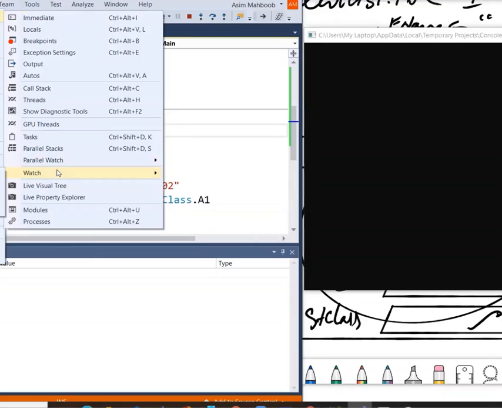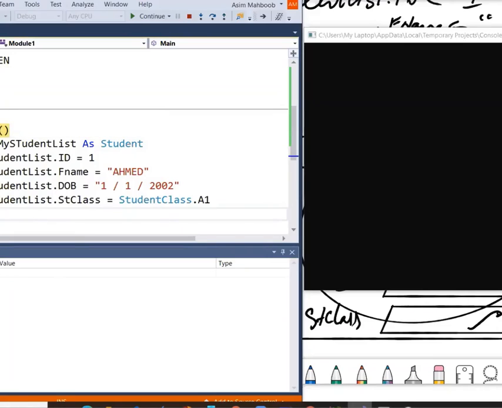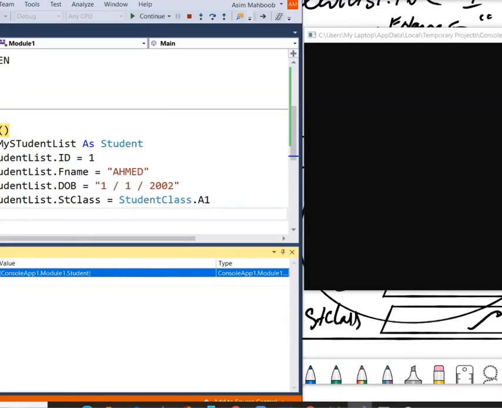Now let me come here in debug and create a variable watch window so that I can put my student list, the variable we created of type my student. Okay. Now look at what happens. F11.